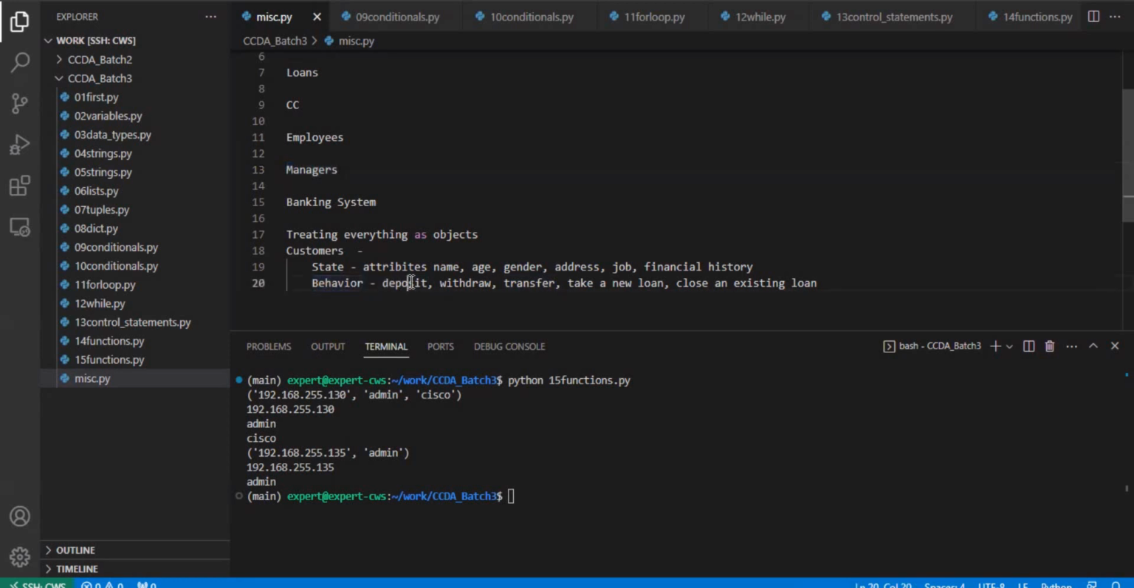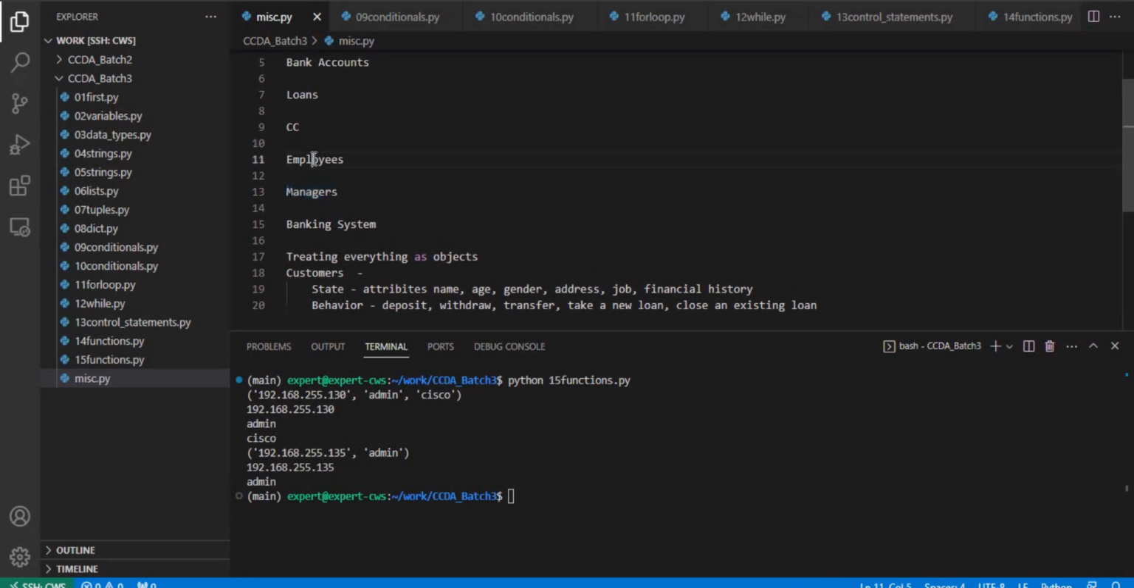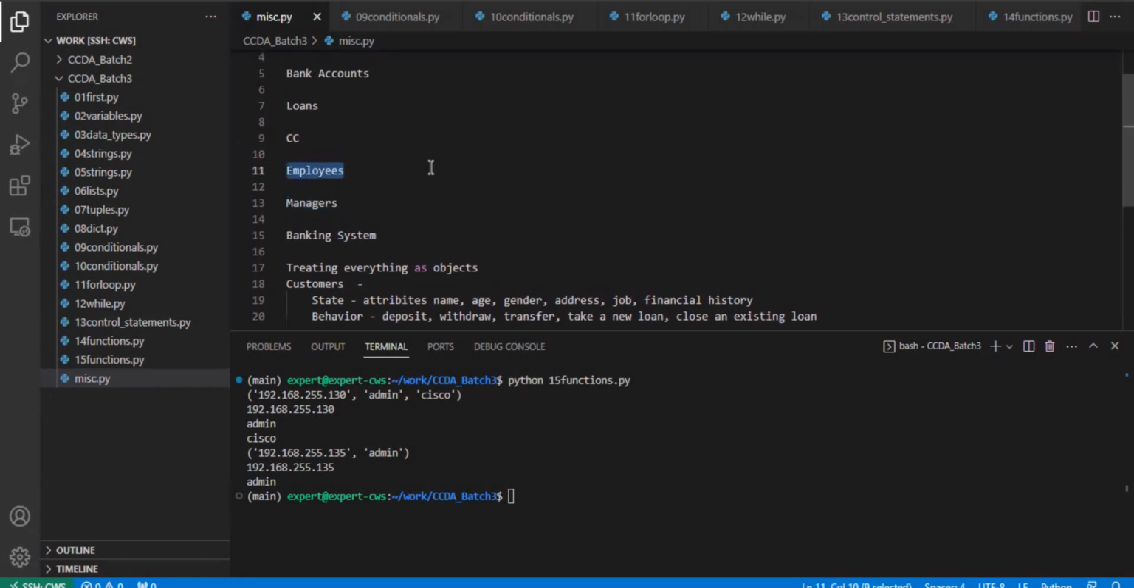His behavior will be like taking care of escalation management, right? In case some customers are not happy with the staff behavior, or they're not getting the service that they expect, they go to the manager, right? So his behavior is going to be different. In the same way, the employees' state and behavior is going to be different.